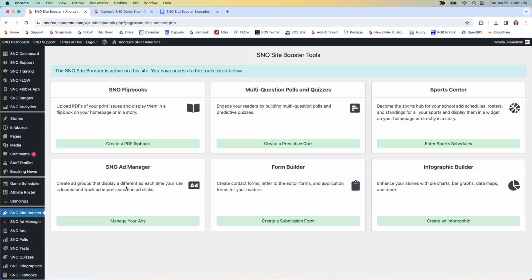And then lastly, we've got our SNO Ad Manager if you want to use that as an option for site advertising. So those are all the different tools included with the Site Booster. And again, we will be taking a look at all of these as we go along today. We'll also be sharing some examples of each of these as we go with you.